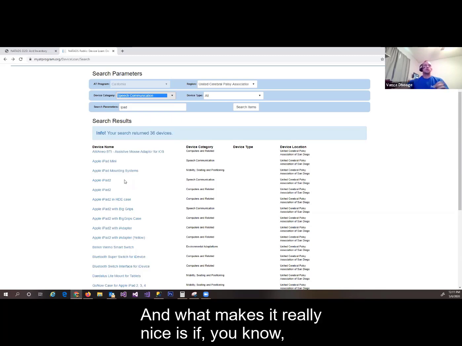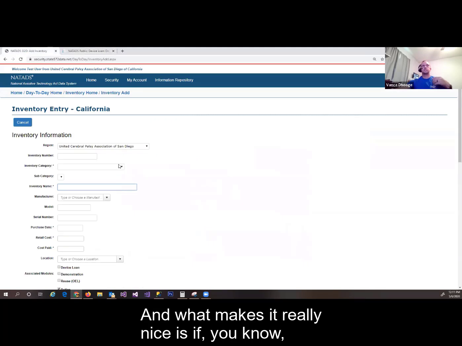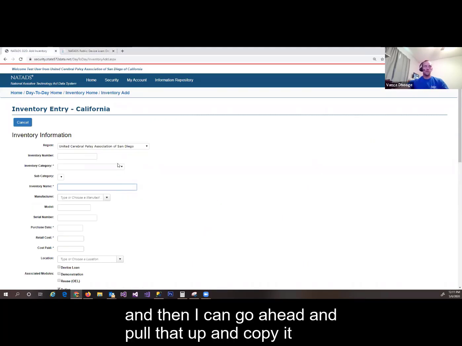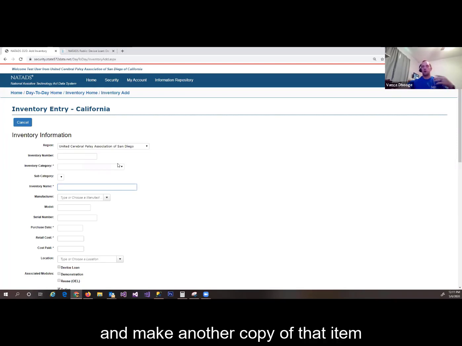And what makes it really nice is if I get another item in that's the exact same, then I can go ahead and pull that up and copy it and make another copy of that item to add more to my inventory.